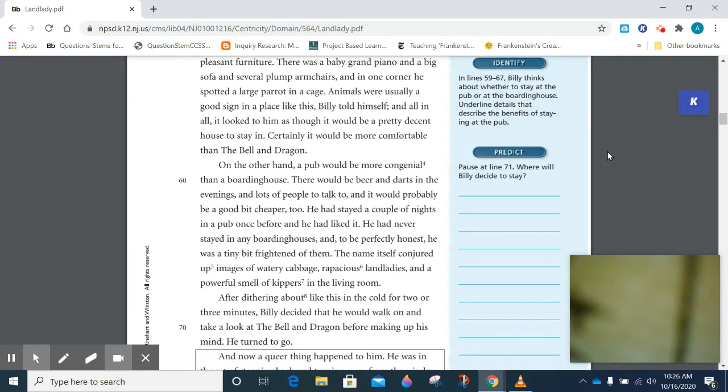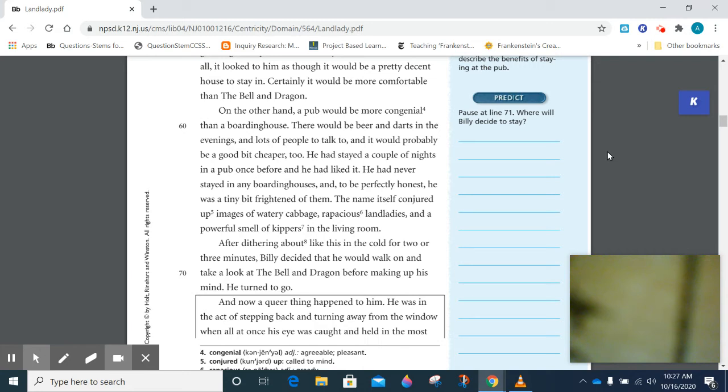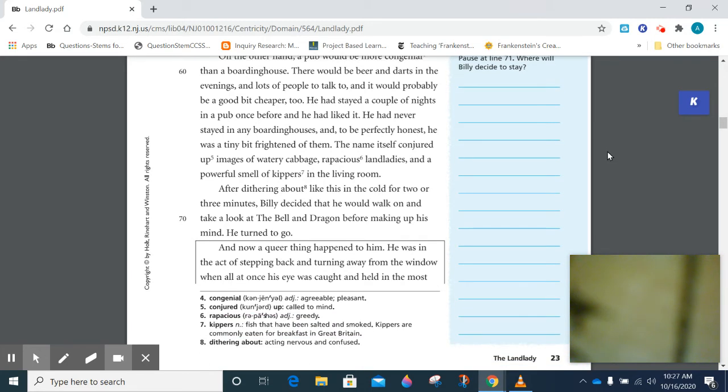On the other hand, a pub would be more congenial than a boarding house. There'd be beer and darts in the evenings, and lots of people to talk to, and it would probably be a good bit cheaper too. He had stayed a couple of nights in a pub once before, and he had liked it. He had never stayed in any boarding houses, and to be perfectly honest, he was a tiny bit frightened of them. The name itself conjured up images of watery cabbage, rapacious landladies, and a powerful smell of kippers in the living room. After dithering about like this in the cold for 2 or 3 minutes, Billy decided that he would walk on and take a look at the Bell and Dragon before making up his mind.